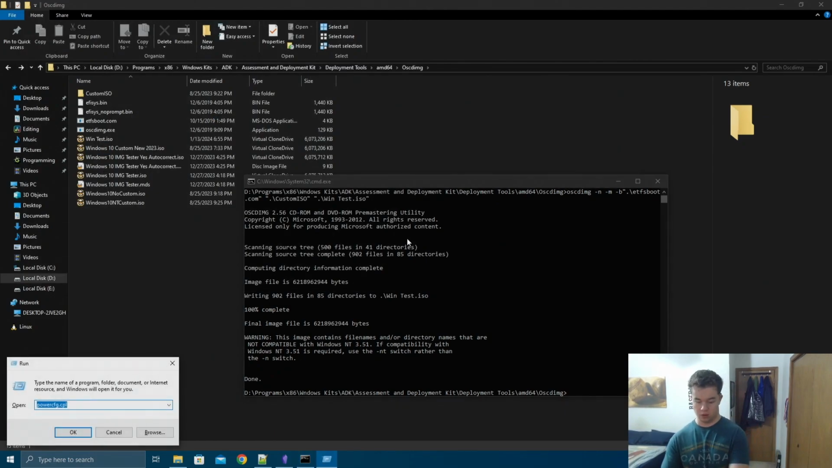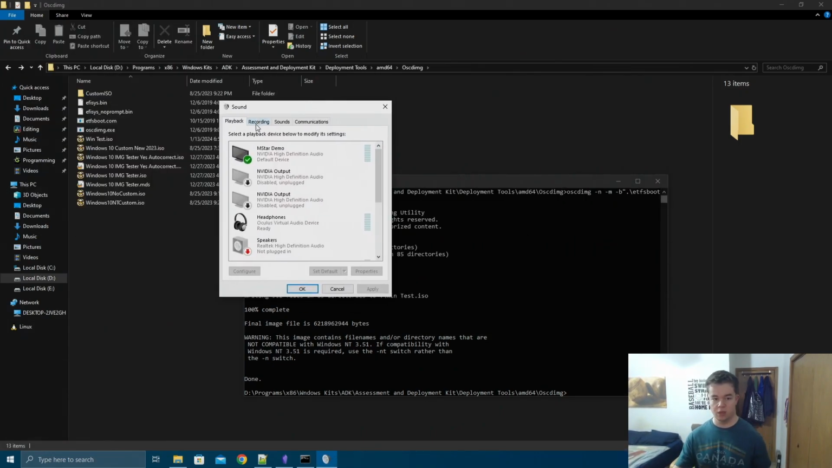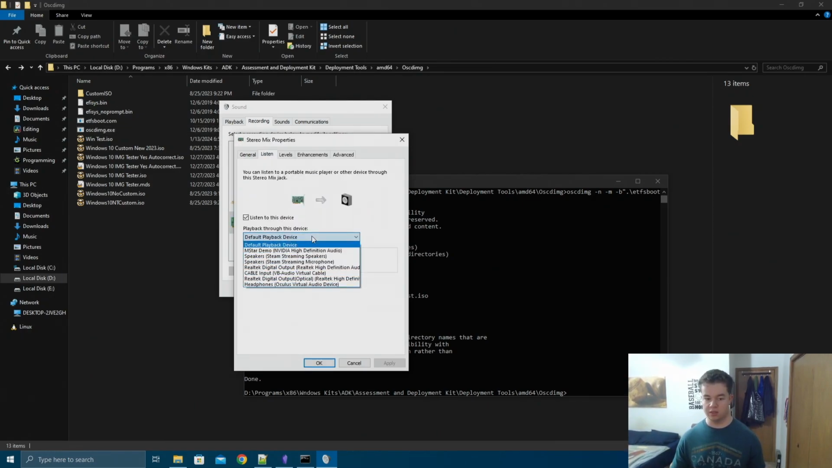So for example, I just come into the control panel item for sound, and then stereo mix. As long as I have my headphones selected, the audio should always go through stereo mix. And what I could do is then listen to this device through the other port, and then they'll both get audio simultaneously.